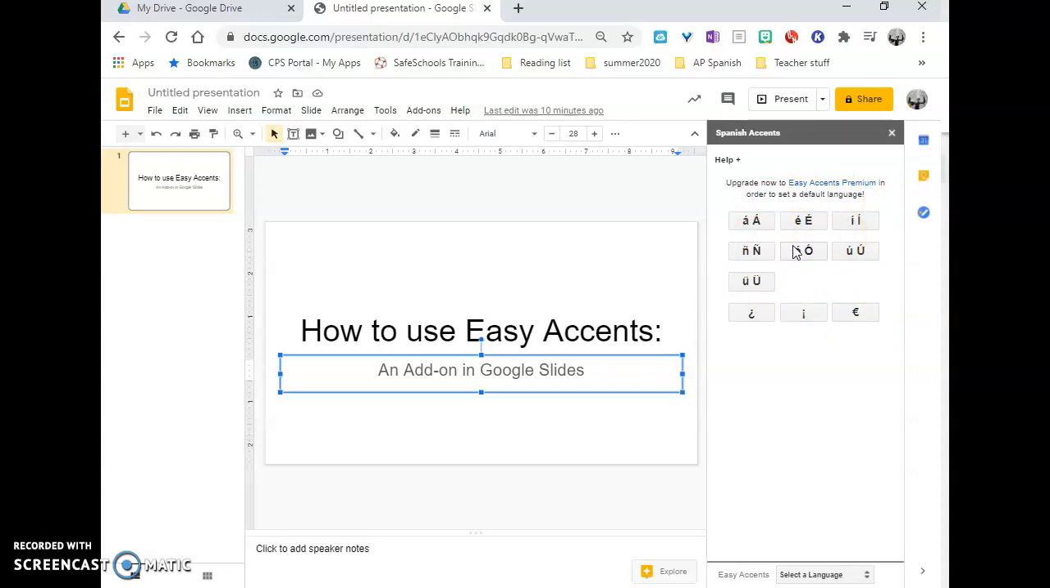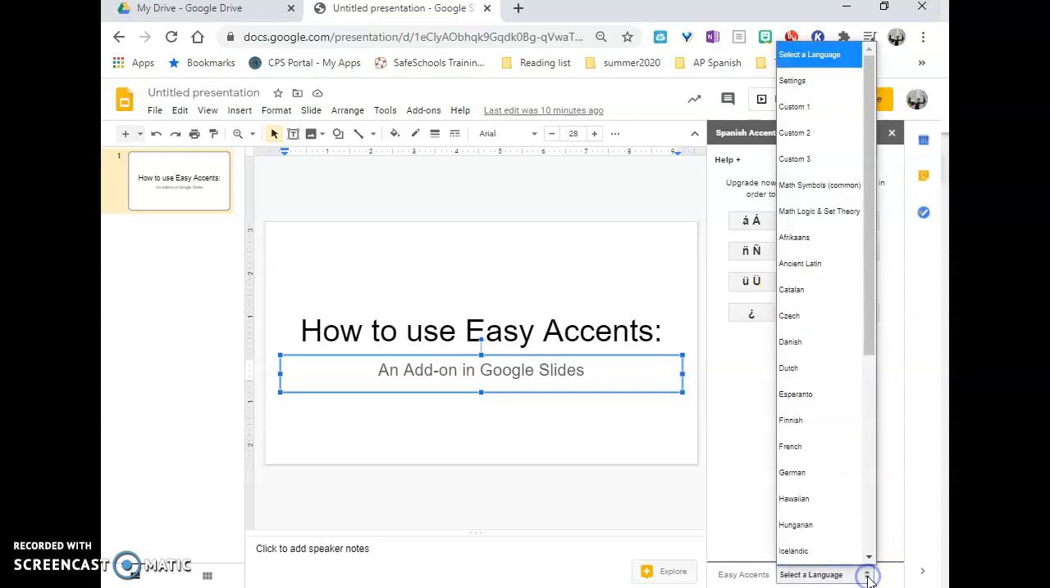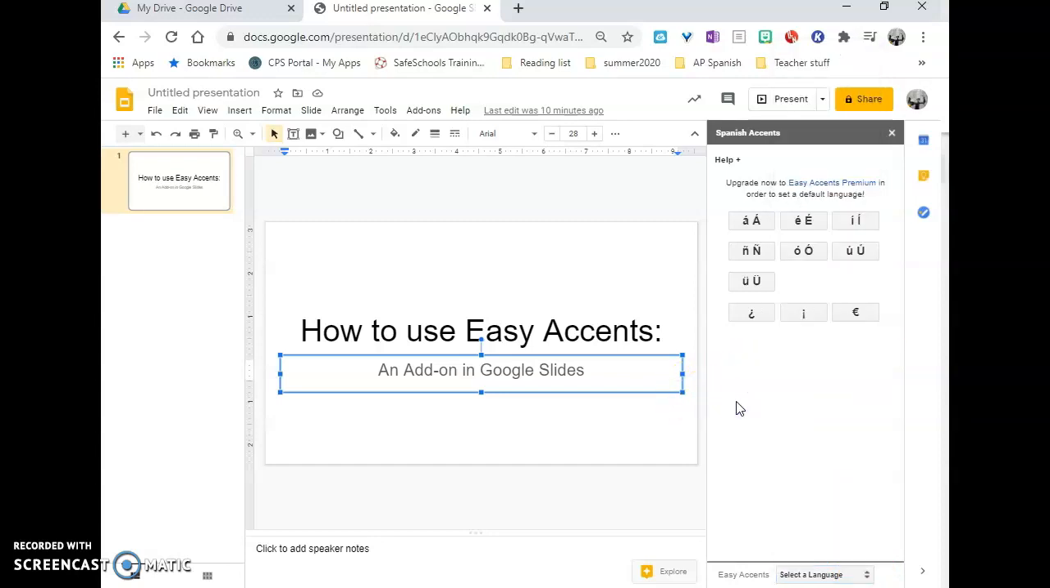Those of you that might teach multiple languages, you can come down here and at the bottom select the other language that you want to do. I'm going to click outside that box so I don't change my language.